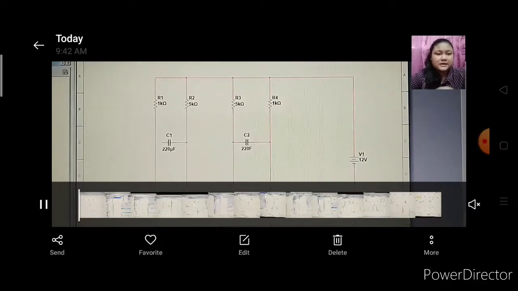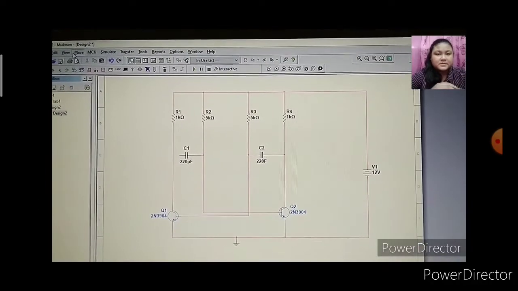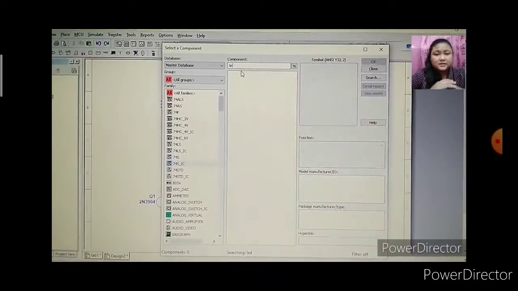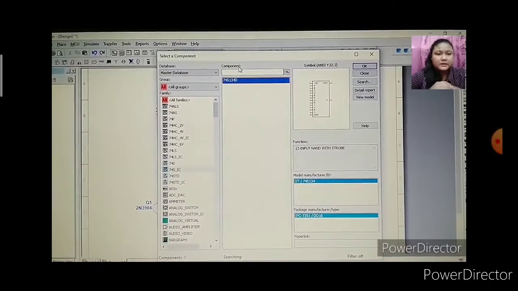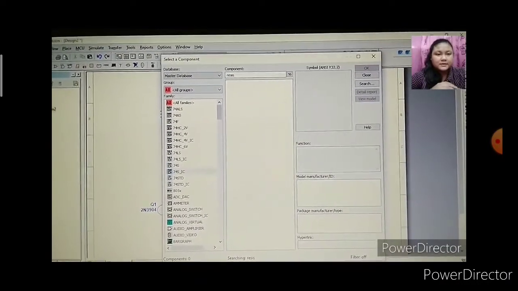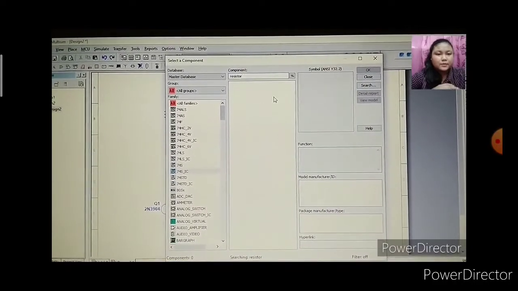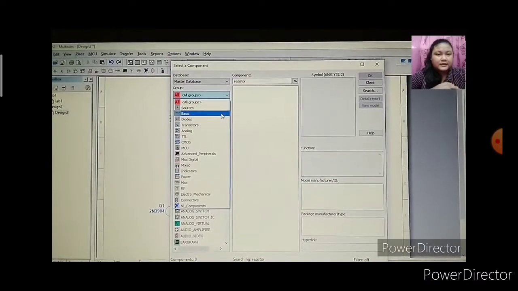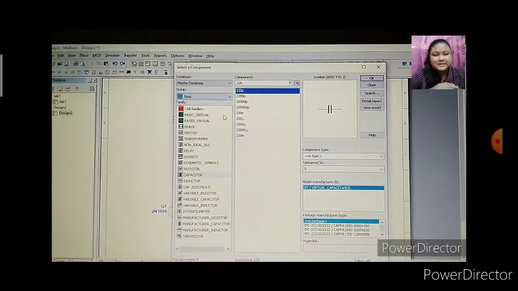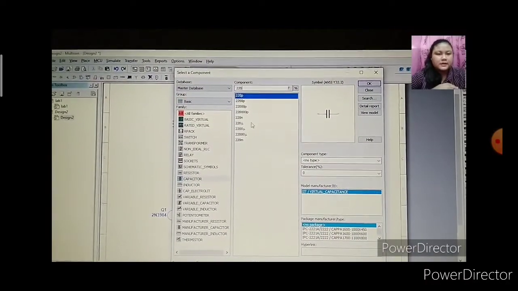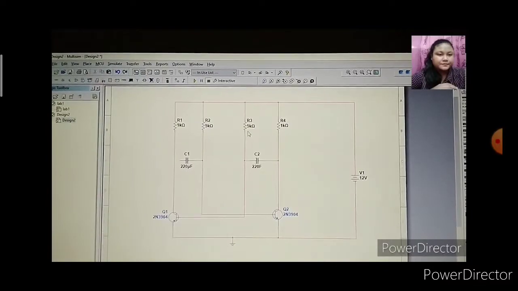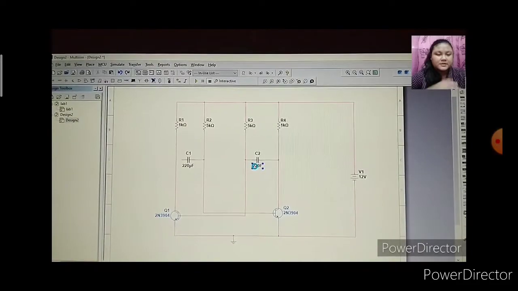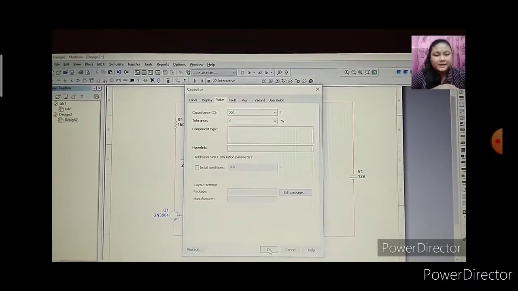Right now, as you can see, I use Multisim for the simulations. I have already done this circuit. If we want to find the components in Multisim, we can click on place component, or use Control W. For basic components such as resistor and capacitor, we can click and put the value. If we want to change the value of a component, we just double click and change it, the capacitance for example.